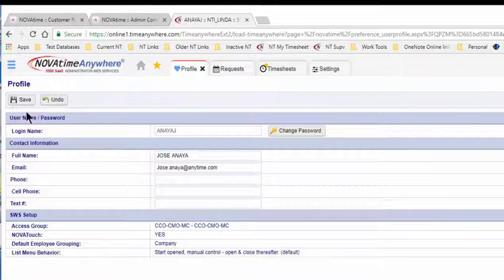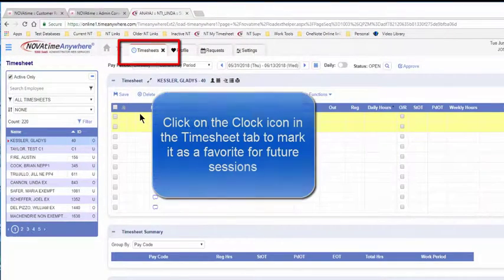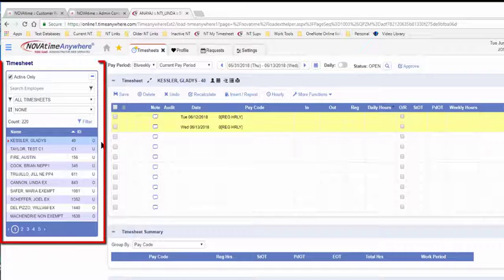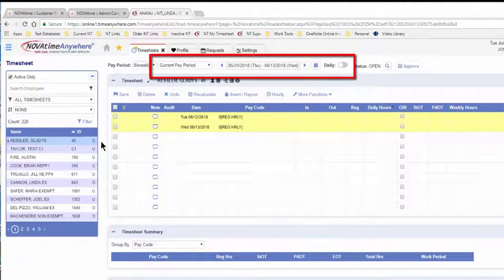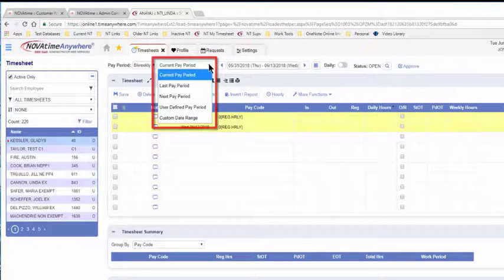To navigate to an employee's timesheet, click on the hamburger icon. Select Attendance, Timesheets. To make the timesheet available as a favorite for future sessions, click on the clock icon at the tab at the top of the screen. The Employee Search bar appears on the left sidebar and allows supervisors to search or to use filters to select timesheets for review. The pay period is displayed across the top of the timesheet. Use the arrows to navigate to adjacent pay periods or use the drop-down to select a custom date range.